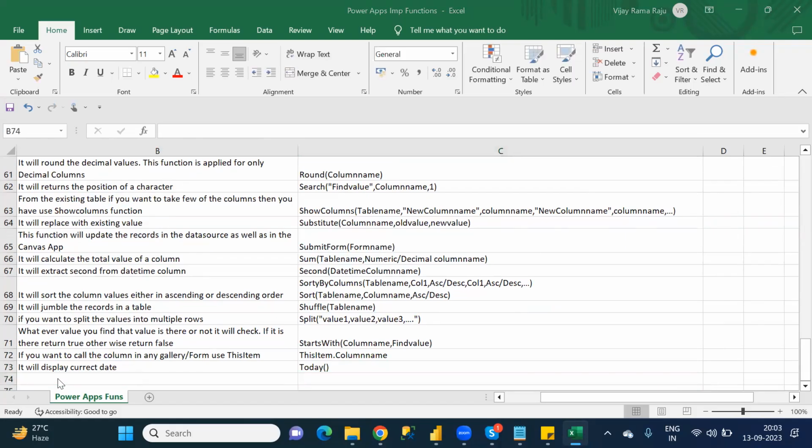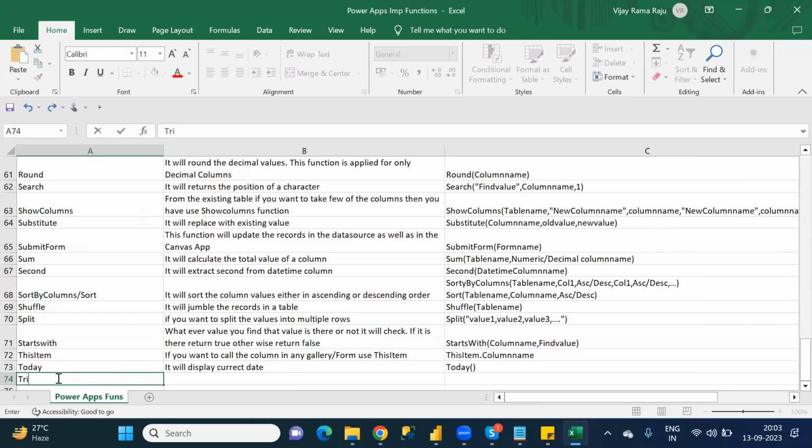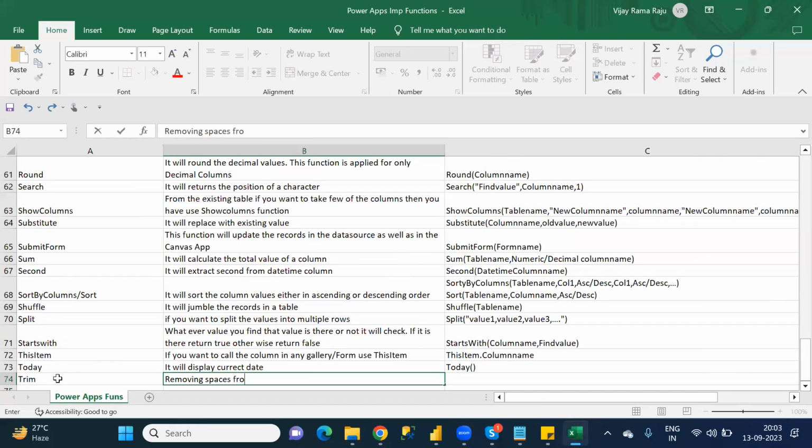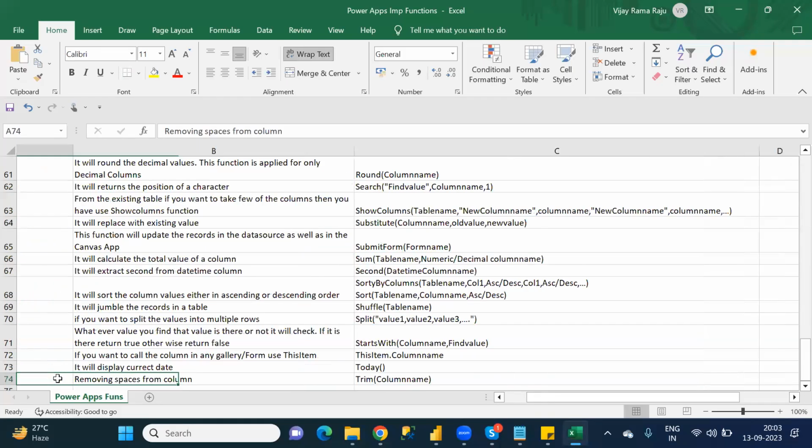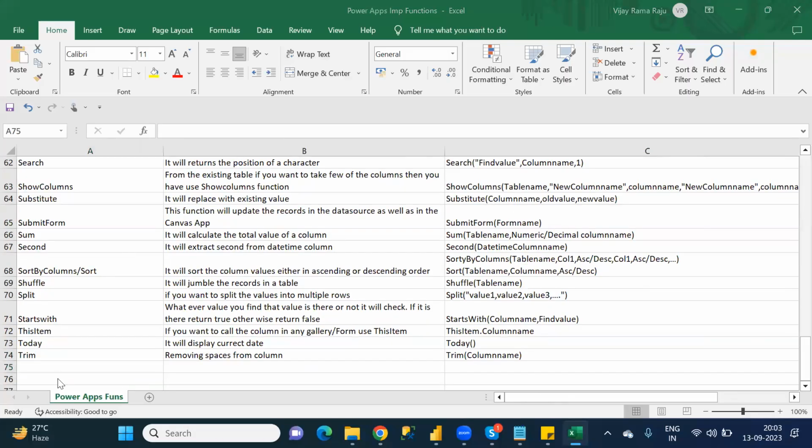Next one, trim. You know, right? Trim function, removing spaces from a column. Trim of column name. You know how you can write the trim function and how it is applied. We don't want to discuss more on this one.